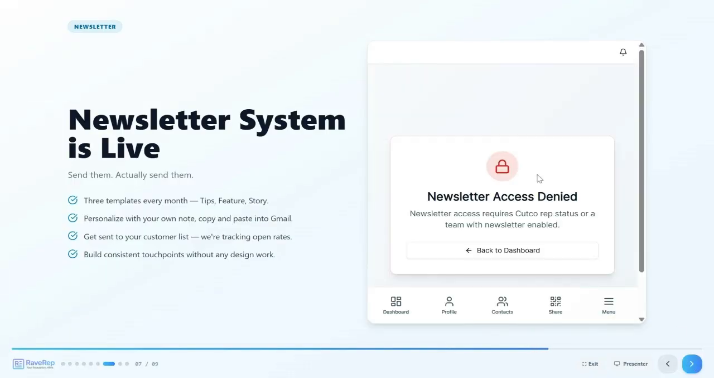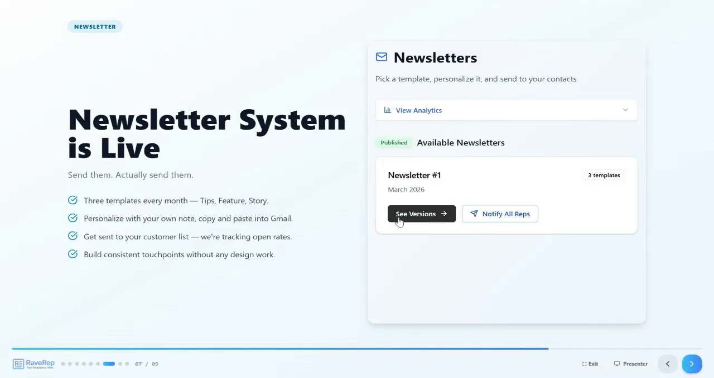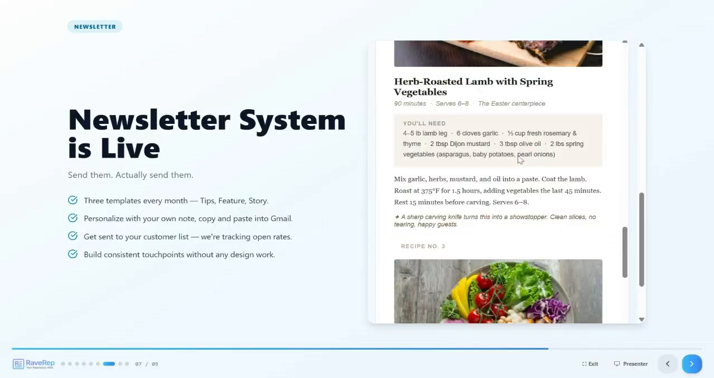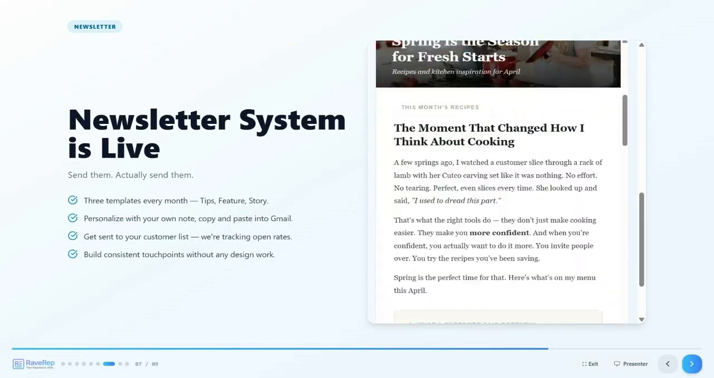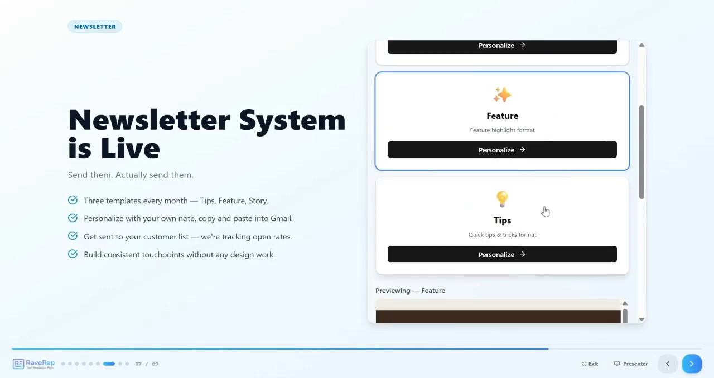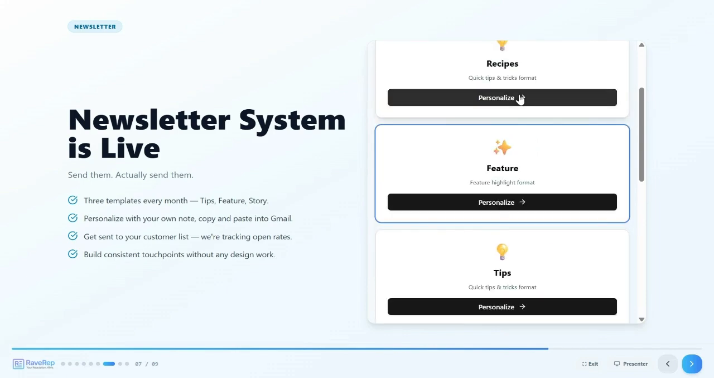We have a newsletter system that I think is awesome. So every month there's going to be multiple different versions for you to pick from. If you click on them, you'll be able to see what's in each of them. They're designed super well. I think they look great. And then you can personalize them. And like I said, there's 3 different options. You can test them out and then personalize.